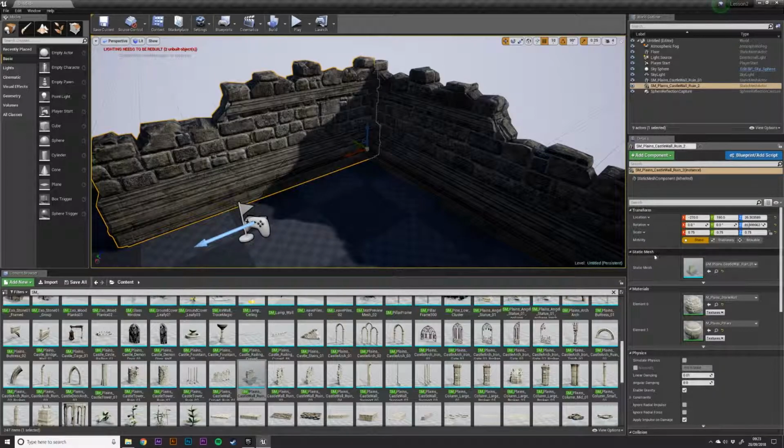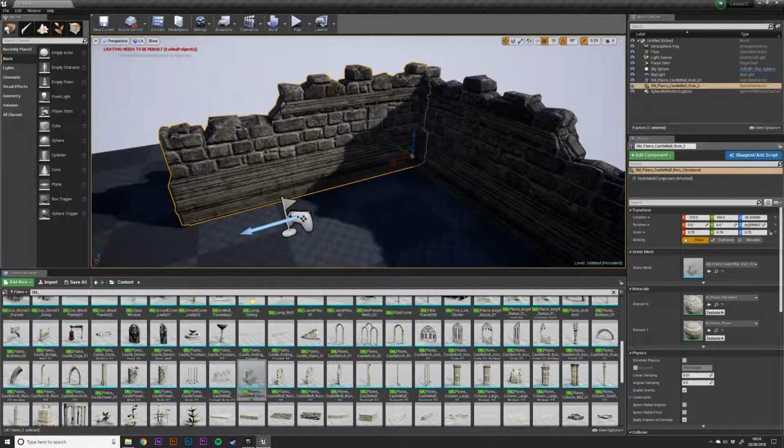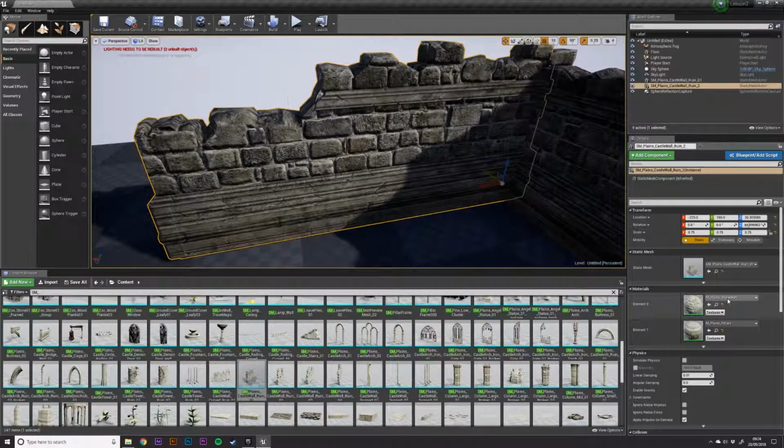You'll notice there is a static mesh in the details panel, but there's also materials. In this case, the object's made up of two materials. So we've got the stone wall, and that's what's giving us this texture here, and then we've got the pillars, which is giving us this texture along the bottom and this stripe here. So what we can do is we can actually change these materials if we wanted.